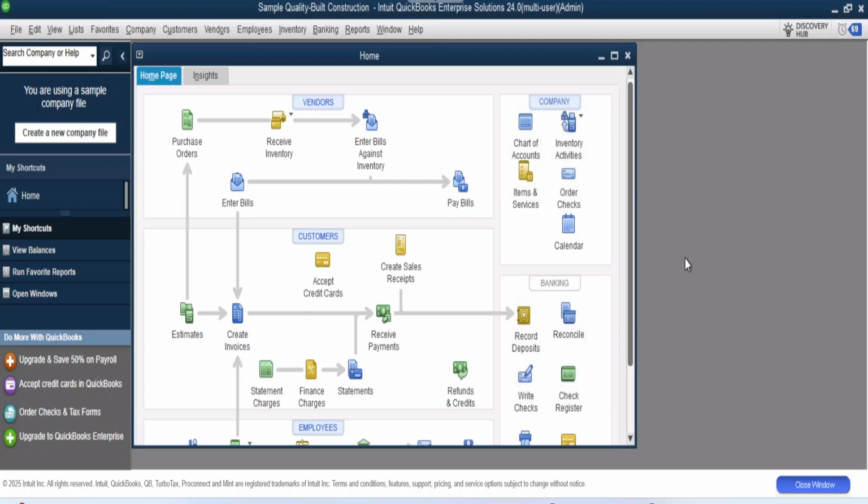Hey guys, in this video we're going to go over how to install QuickBooks Enterprise on a server. Now, the first thing you need to do is install QuickBooks Enterprise. It must be installed on the server itself. That's where the main installation should be, okay? On the server first, and then you install it on the workstations.